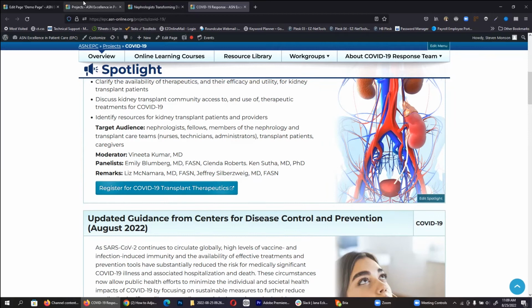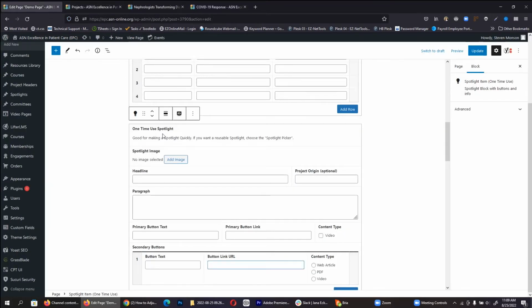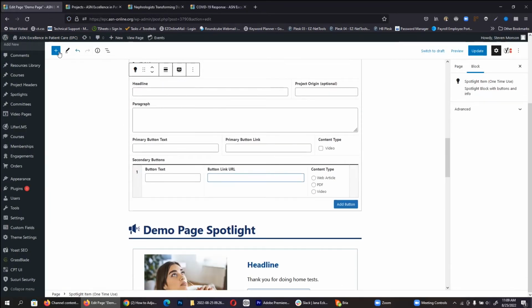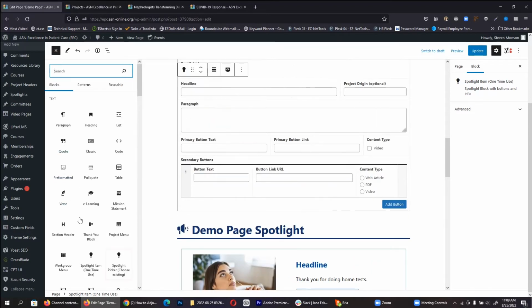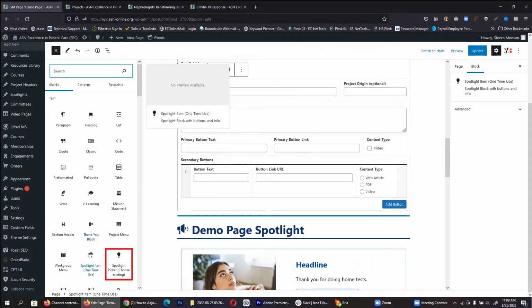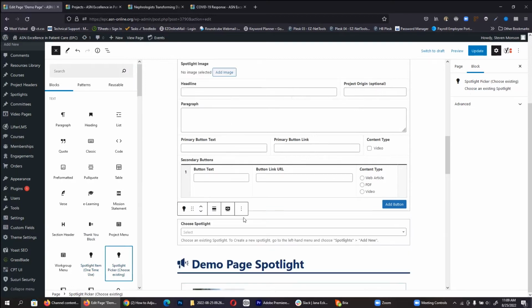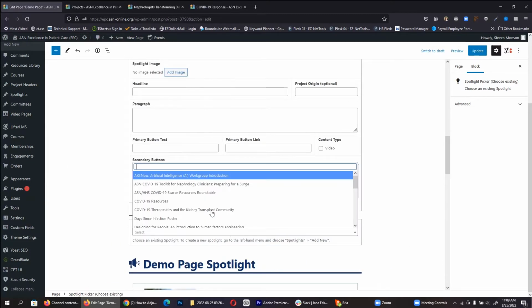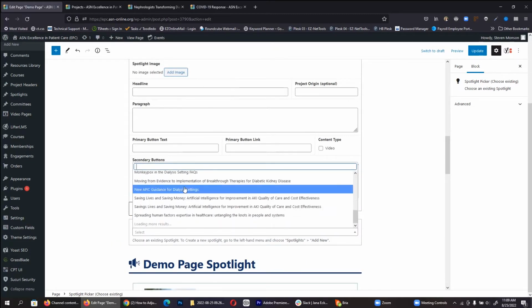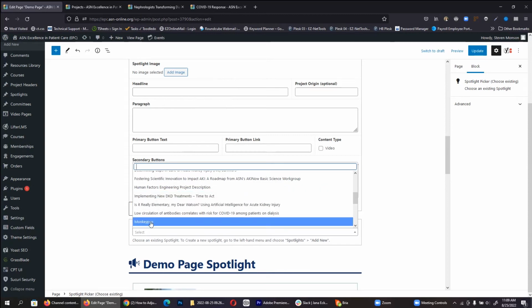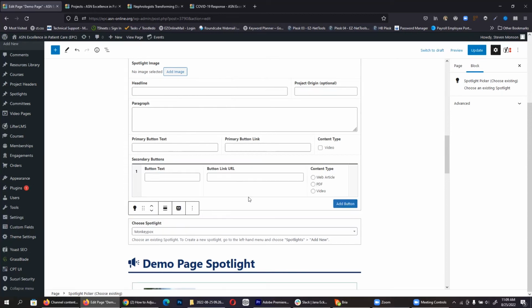And you can also make these with reusable pickers. So I'm going to do the reusable kind of spotlight. So spotlight one-time use, and now spotlight picker. We're going to grab that and just drag it right here. And the only option is which one do you want? You click here and it shows them all right here. And let's say I want to do this monkeypox one. I'll just choose that. And I'm going to hit update.